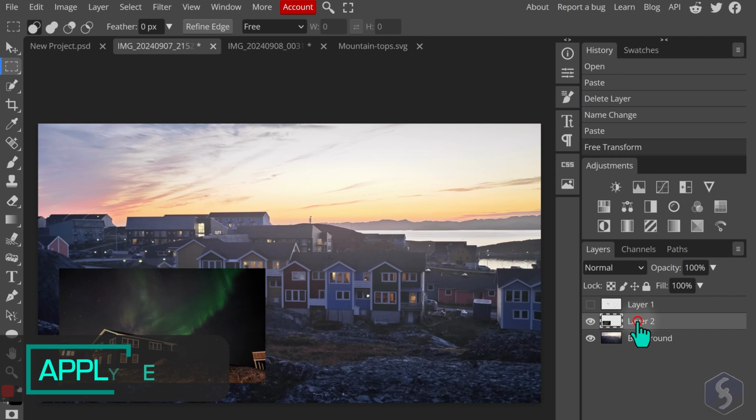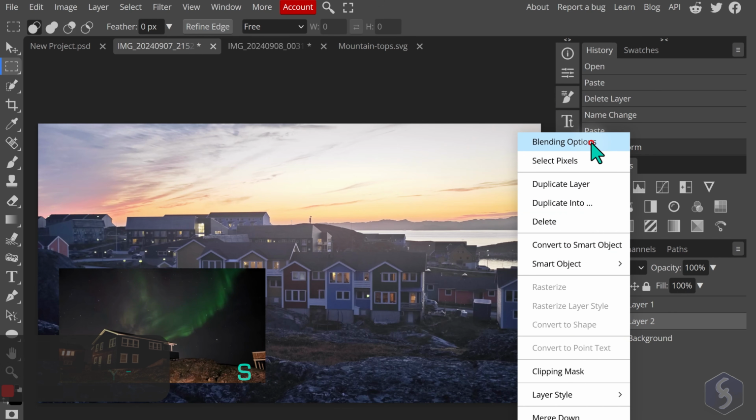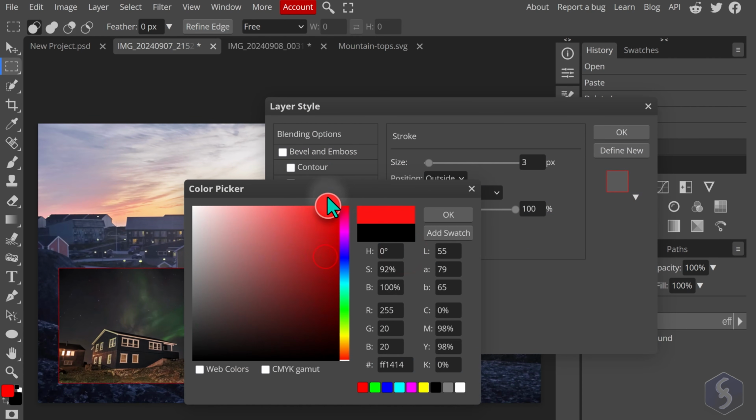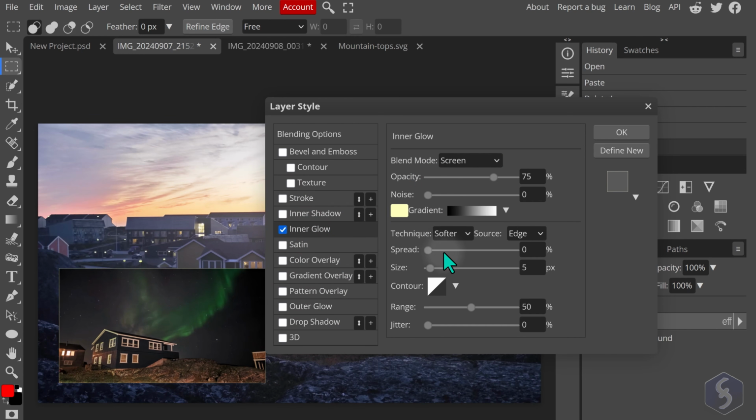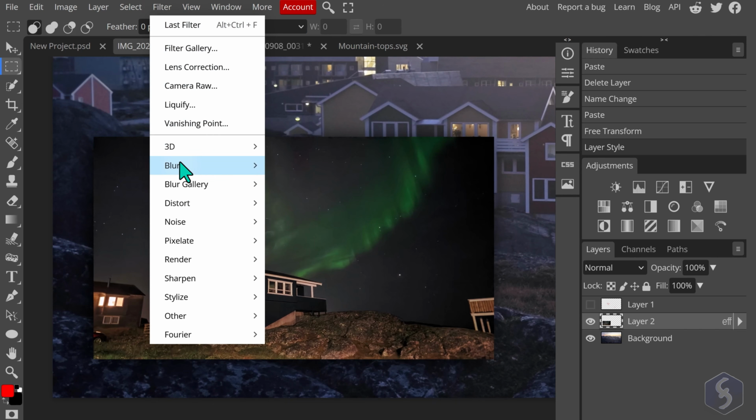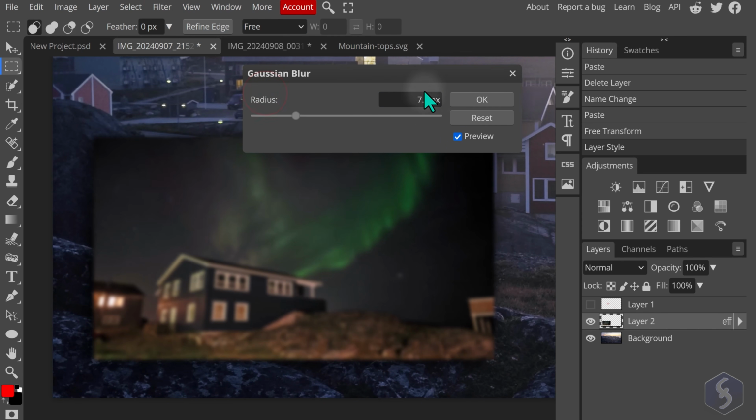You can also apply effects to any layer by right-clicking on it and going to Blending options, adding bevels, textures, outlines, shadows, and overlay styles. If the layer is made of pixels, you can also go to the Filter tab and apply other effects such as blur, distortion, and much more.